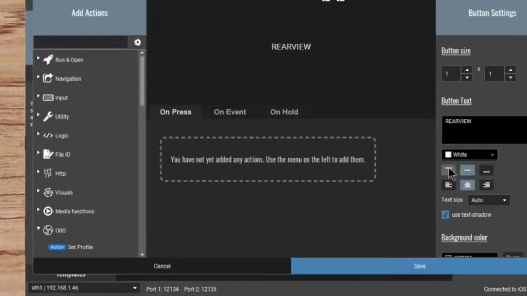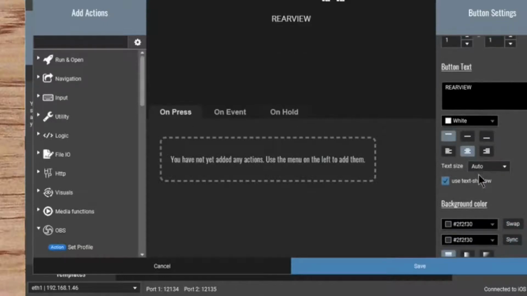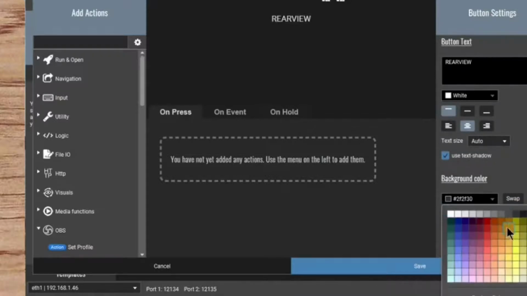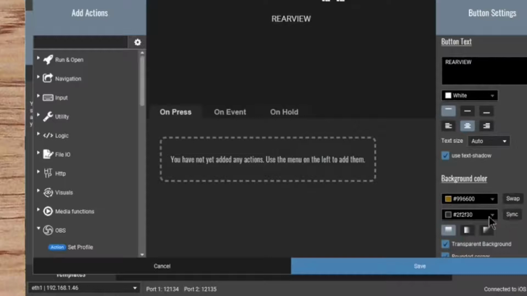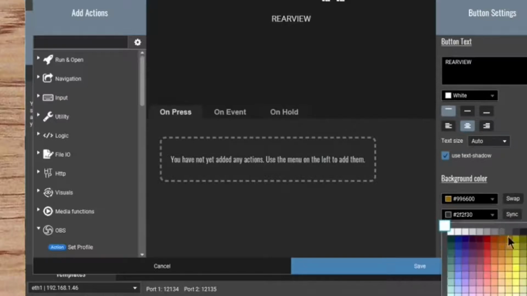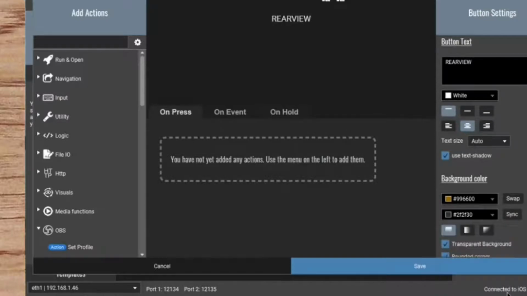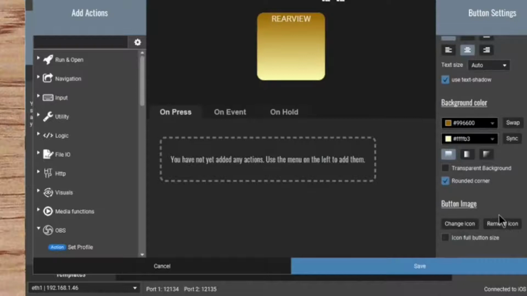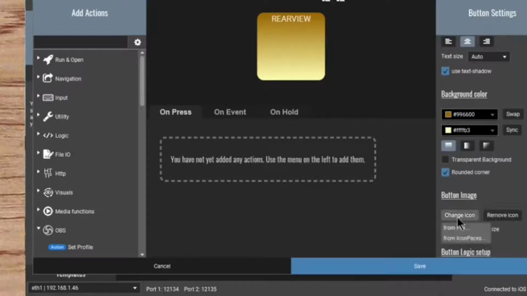I like it again at the top, and I'm going to change the colour, and I'm going to go orange, bottom orange, and remember to uncheck the transparent background and go down to change icon, and this one's rear view. So let's go from icon packs, and again yours will pop up.